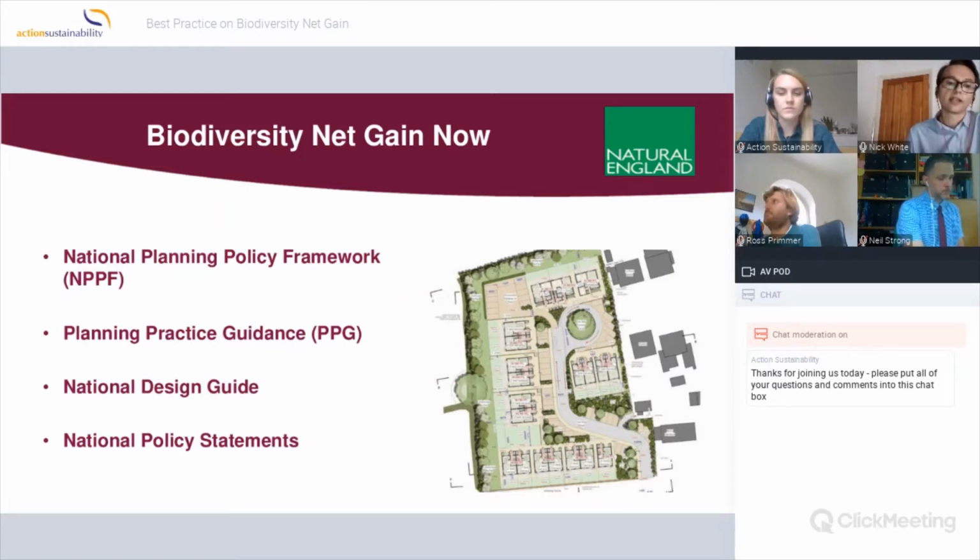Just before the election last year as well, MHCLG, the government ministry for homes and local communities, published a national design guide, which also includes details around biodiversity net gain. And also within a couple of national policy statements, particularly that to do with new nuclear and water resources, also talks about biodiversity net gain. And you'll see it increasingly implemented at a local plan level as well by local planning authorities.